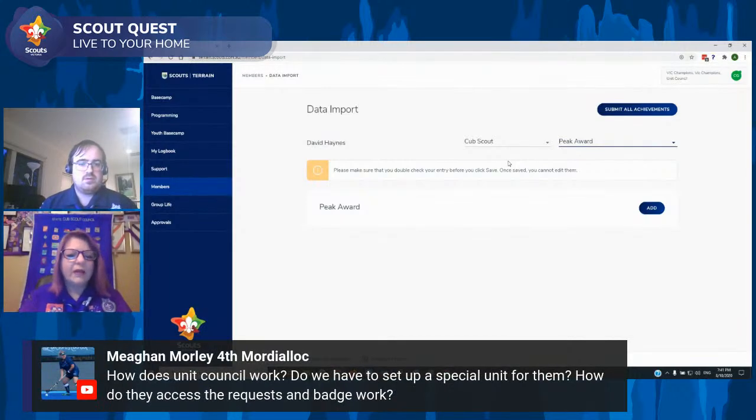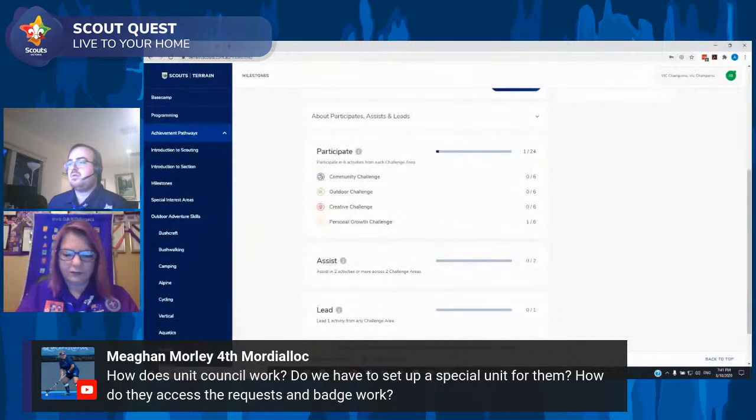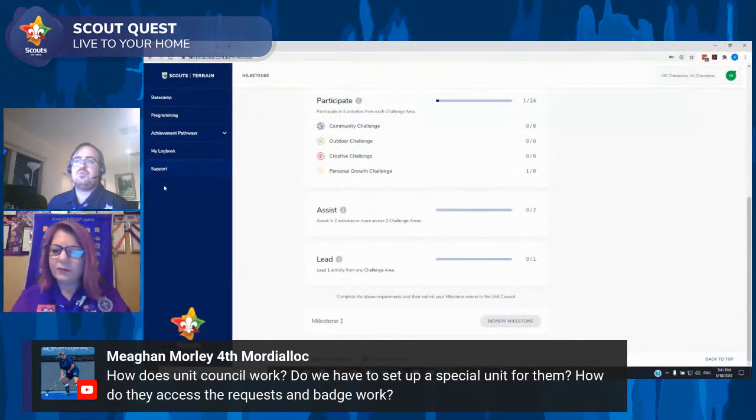Thank you. Megan has asked, how does unit council work? Do we have to set up a special unit for them? How do they access the requests and badge work? Okay, so all you have to do in the members tab is tick them as a member of unit council, and then they will see the approvals tab on the screen. So as a youth member, by default, they will not see approvals if they're not in unit council. When you tick unit council, they will see approvals here. They will also have access in programming to create events and things like that.